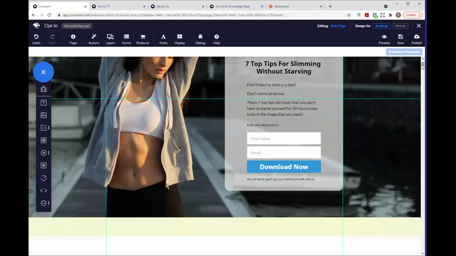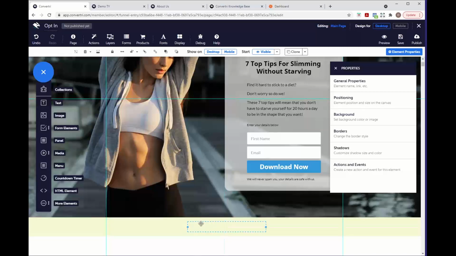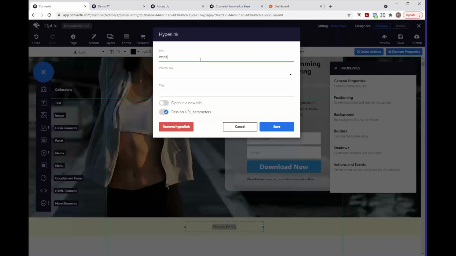The last thing I need to do on my desktop page before I check the mobile version is just add a piece of text, which we're going to hyperlink to a privacy policy. So I'll add this onto the page. I'll name it privacy policy. I'm going to center align it to the text element, and I'm also going to center align it to the page. And then simply just need to highlight the text, use the hyperlink icon, the chain icon, and then just type in your link here. So I'm going to use Convertri's privacy policy, which I believe is /privacy, like so.